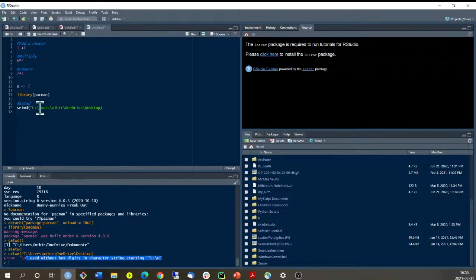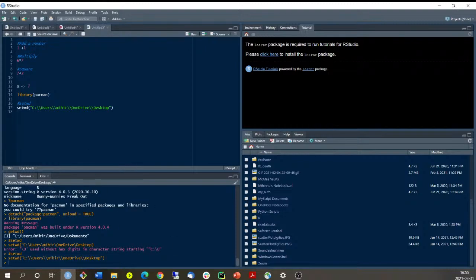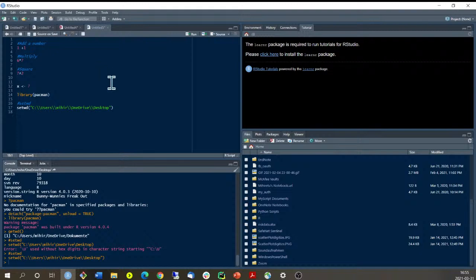Why? Because R doesn't recognize this backward slash. Either you need to make it two backward slashes, like this. I would need to write it this way every time, which is really boring. Oh, sorry, I also missed the quotation mark. Now I don't have an error. You see, I don't have an error message.